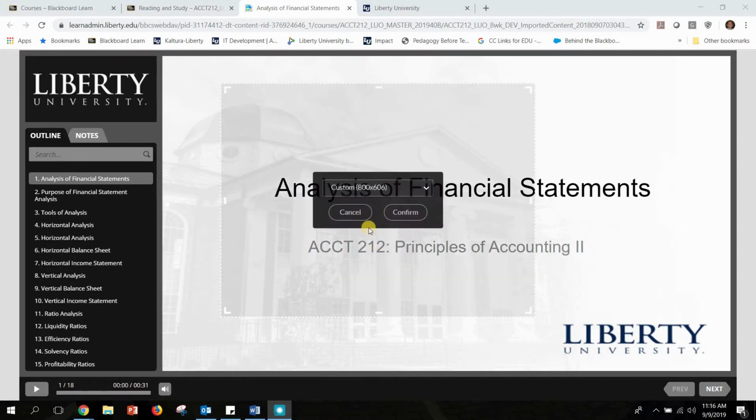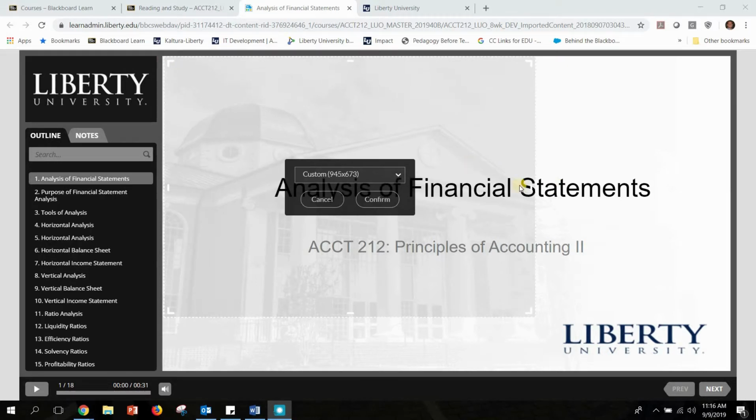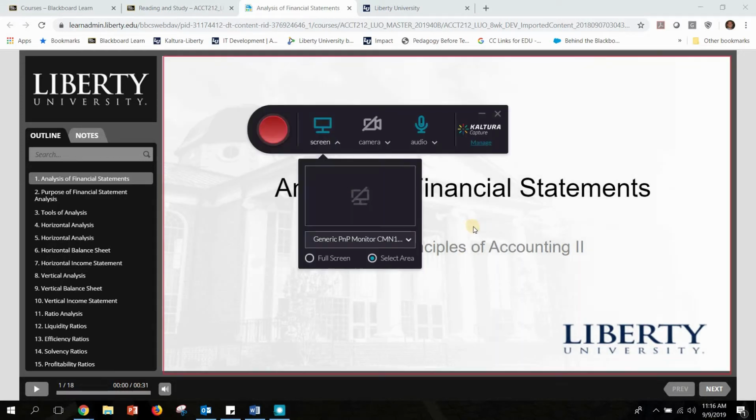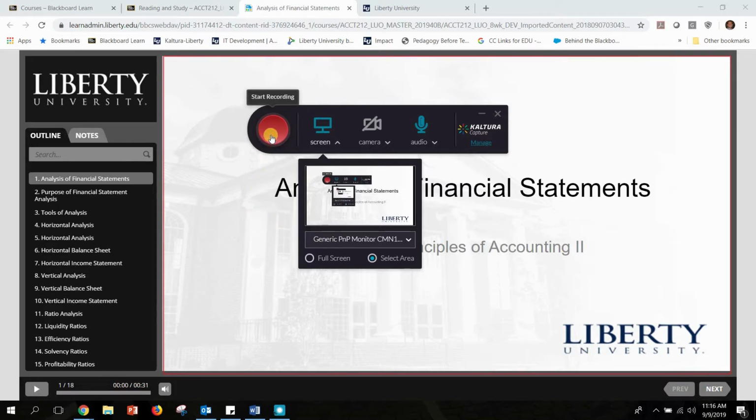Select area. At this point, you'll see a gray box appear. You can then use your mouse to drag the corners to the appropriate size. In this case, I'm only going to record the middle of the presentation and none of the controls. Once I do that, I'm going to click Confirm. Now I'm ready to record. To begin recording, click the red button to start recording. You'll get a 3-second countdown and then the record bar will disappear. At that point, you can click play on your presentation.